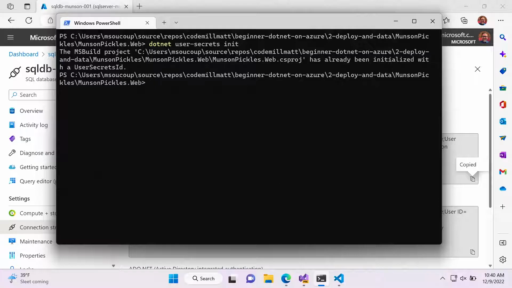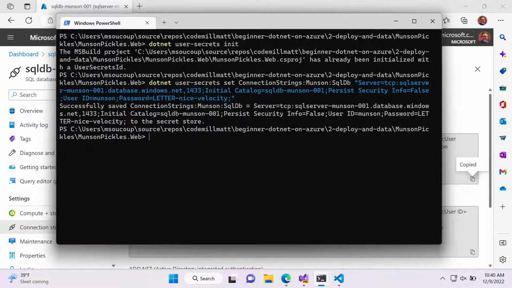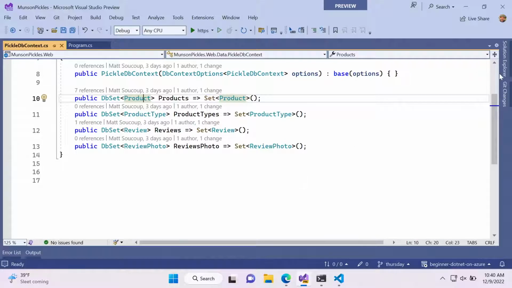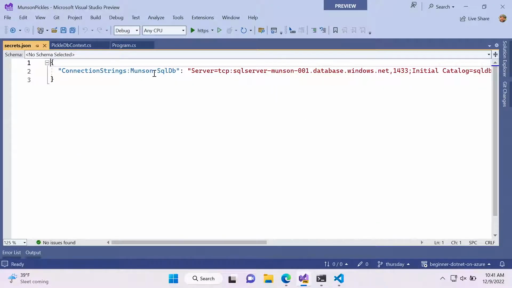We have that created, and then I'm going to do dotnet user-secrets set, and I'll call it ConnectionStrings, and we'll say this is going to be MunsonSqlDb, and then set it. Good, there it is. If I go back into Visual Studio, I should also be able to see it through the connected services, my secrets.json file. And there it is. So ConnectionStrings, MunsonDb, MunsonSqlDb.